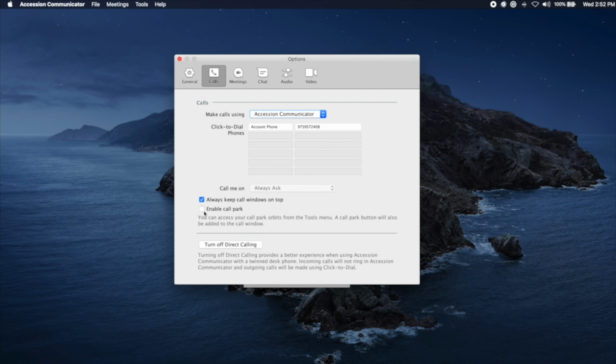Now, one thing I do want to point out is that Enable Call Park is by default off. However, if you need it turned on, this is where you would check that, if your organization has call park keys and you would like to be able to use them with the soft client.